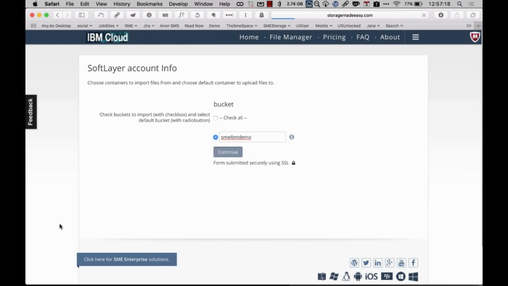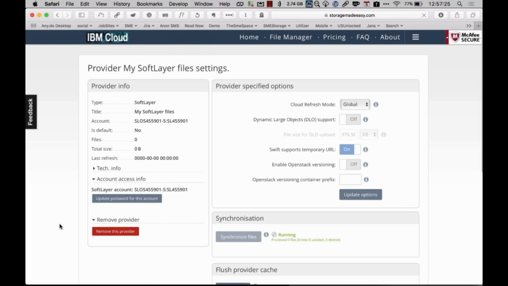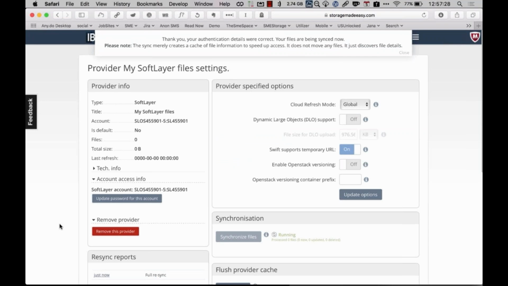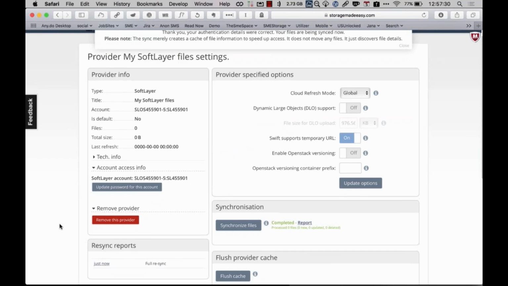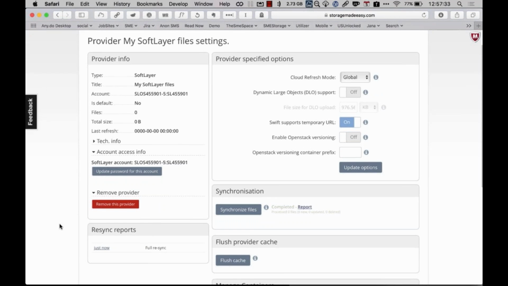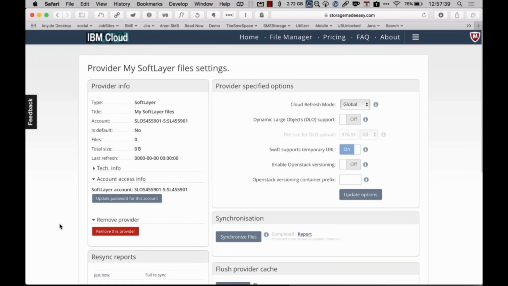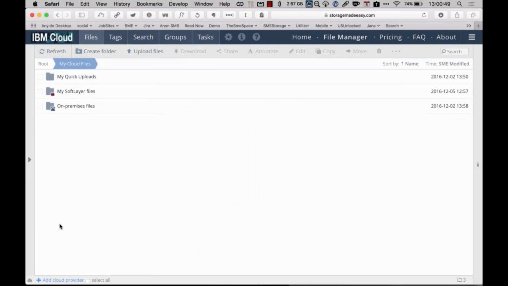And we continue, and then the next thing that will occur is that SME will go away and index any storage that is already on the software system. In our case, this is a brand new storage instance, so there's nothing there, so we can see it completed very quickly. And as soon as that's added, it's available in the SME file manager on the web, and we can see it's now here. We'll also see that we've got an extra entry, which is where I'm managing my on-premise files.